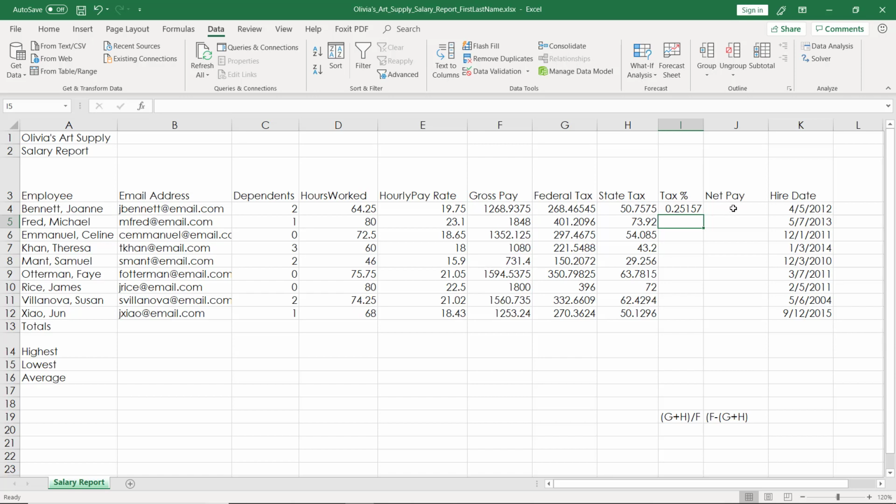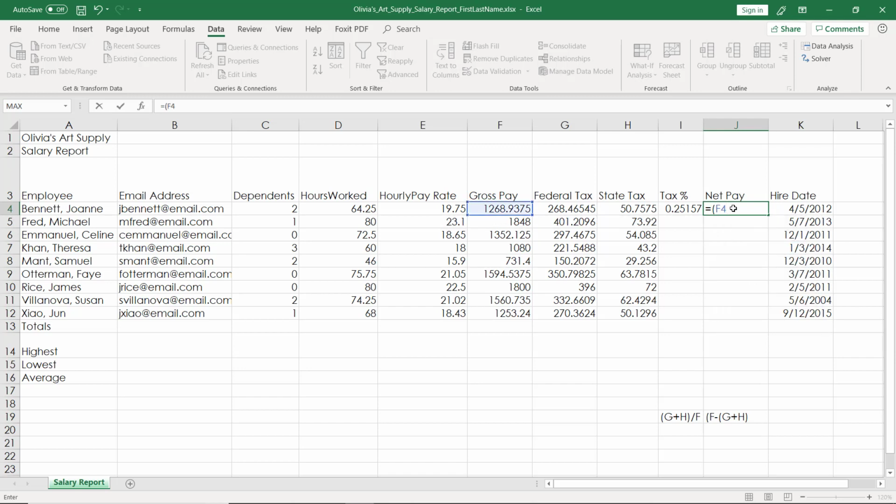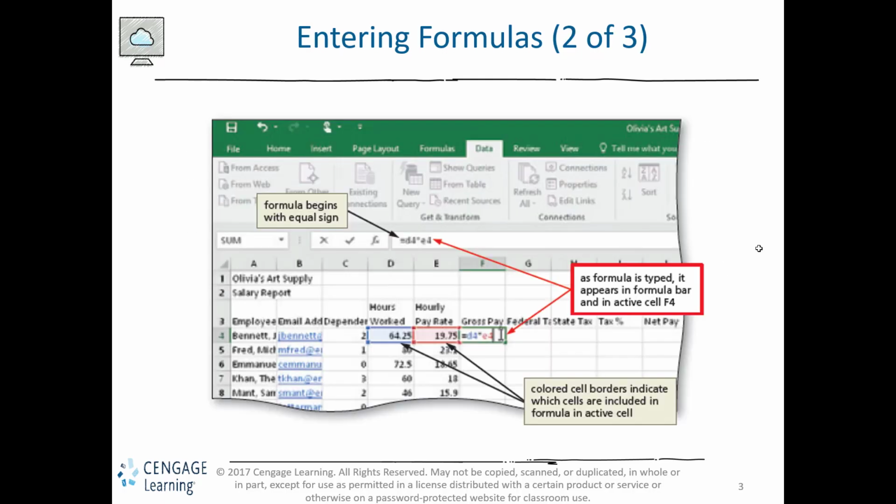I can do the same thing with net pay. If I want to enter net pay in, I can put an equal sign in, and I want to subtract from column F, row 4, my gross pay, the total of my federal tax, which is in G4, and my state tax, which is in H4, to get my net pay for that employee. And they show an example here.